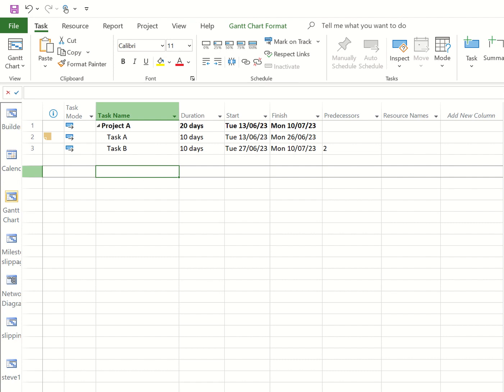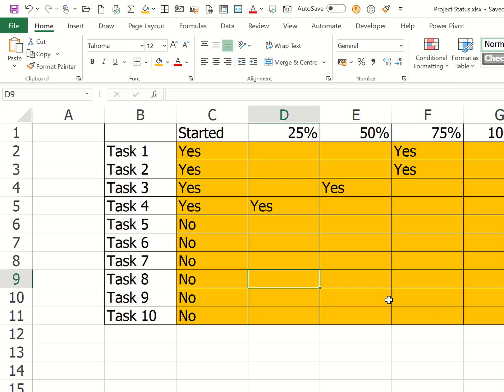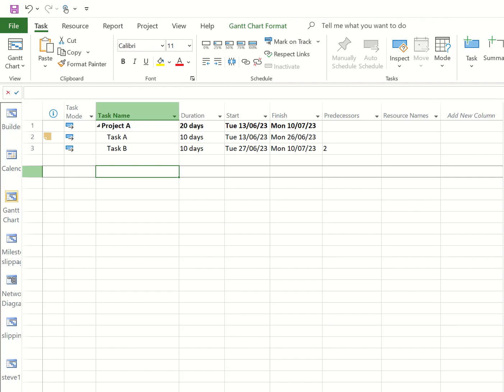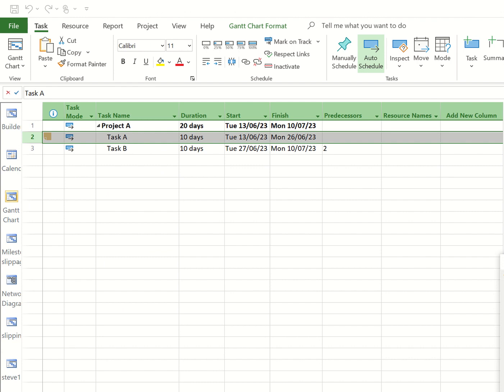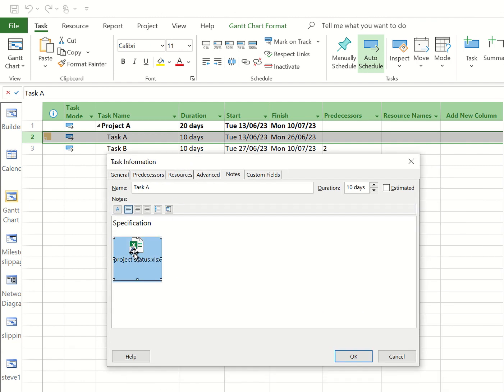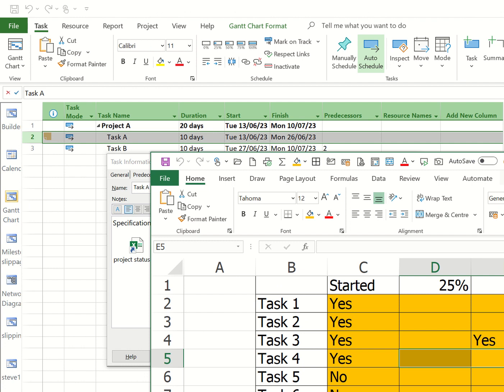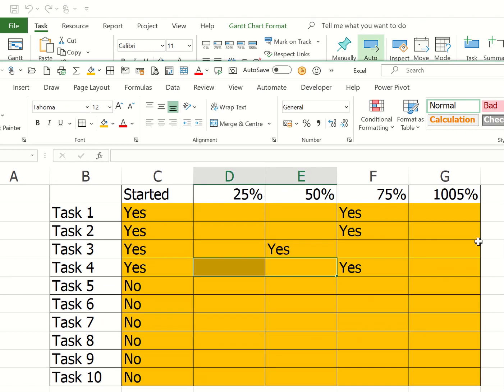Now if I go and open up the Excel file, project status, and change something on it, let me just put that over here and delete these two. So I've changed that. If I close this down, Control W, yes I will save it, go back into task A, double click and bring task information back into view, open it up, and you can see that it has now picked that up. So these three tasks are at 75%, that one is still at 50%.